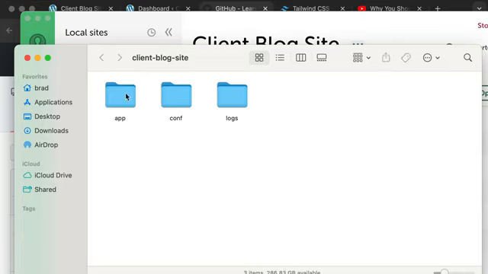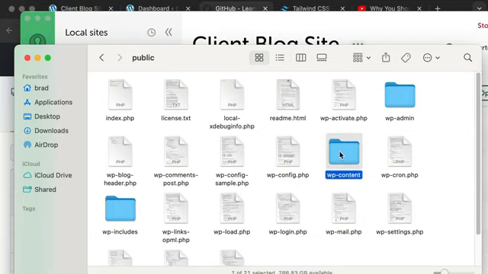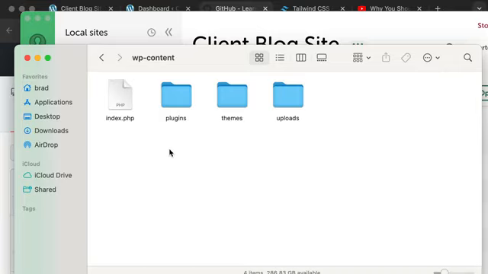I want you to dig into the app folder, then the public folder, and then the WP-content folder. Cool. From here, you'll see plugins and themes. Right now we're interested in the themes folder, so dig into the themes folder. WordPress comes with several themes out of the box by default, and as you might have guessed, this is where we would want to add another folder of our own creation, right?